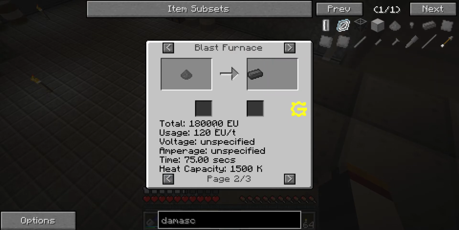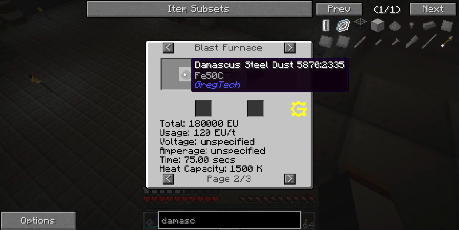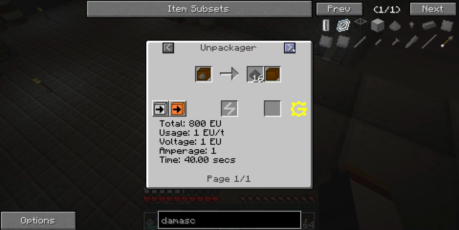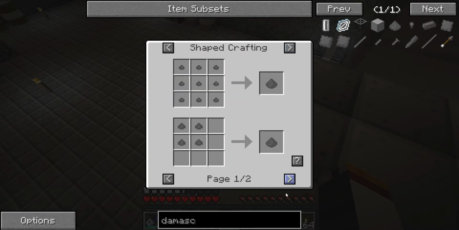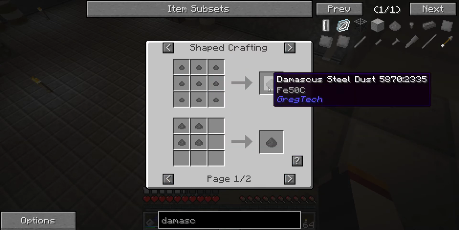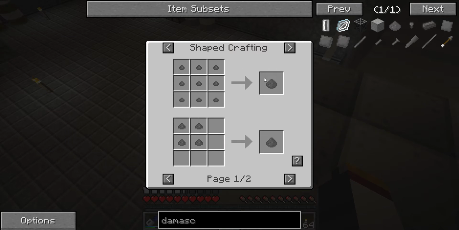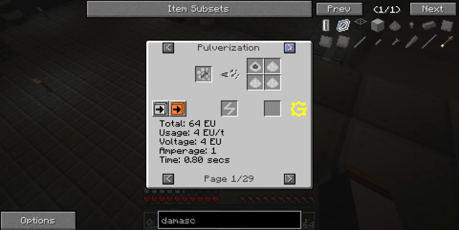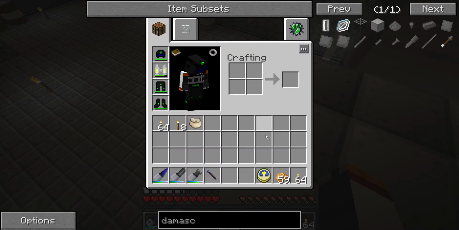You do have to melt it down in the furnace. It does take a long time. The heat capacity is fairly low, but I don't know how to make the dust. Shaped crafting doesn't really tell me how to do this. It says you have to start with Damascus steel dust to make it. So I don't know how to do that.